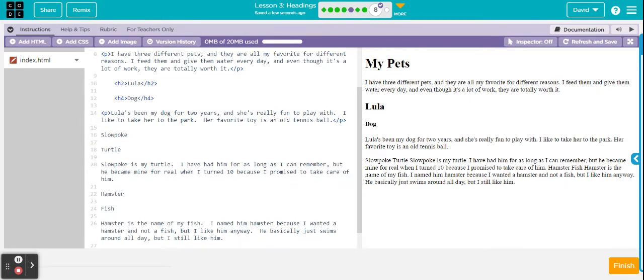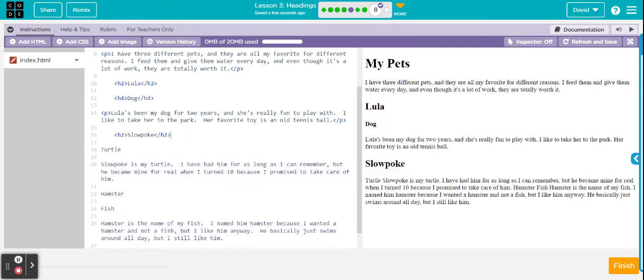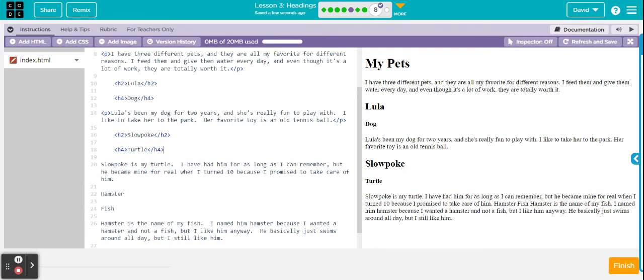Slowpoke, so let's match this to Lula, another H2 tag. Slowpoke is such a great name for a turtle. I love that. H2. Whoop, not a question mark. There we go. And then turtle should be an H4 to make it consistent. Make sure there's some uniformity in this page. And then here's the paragraph about Slowpoke the turtle.